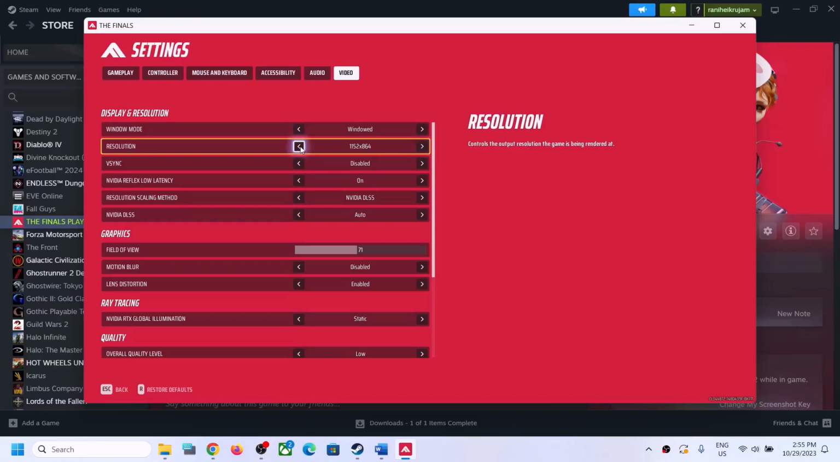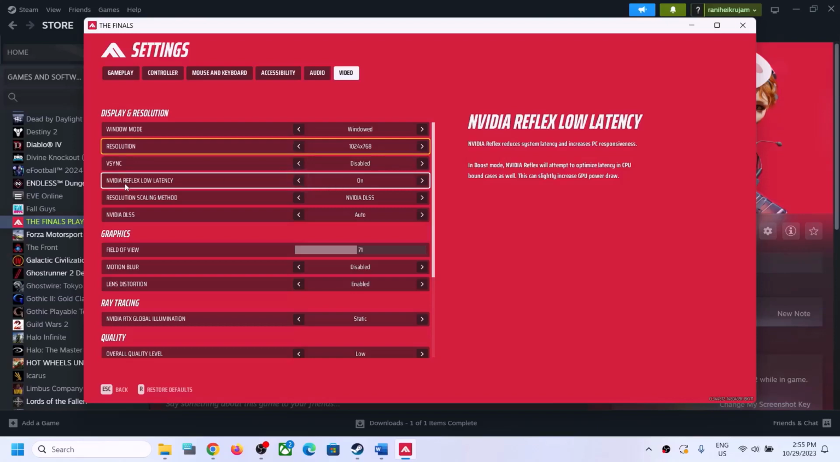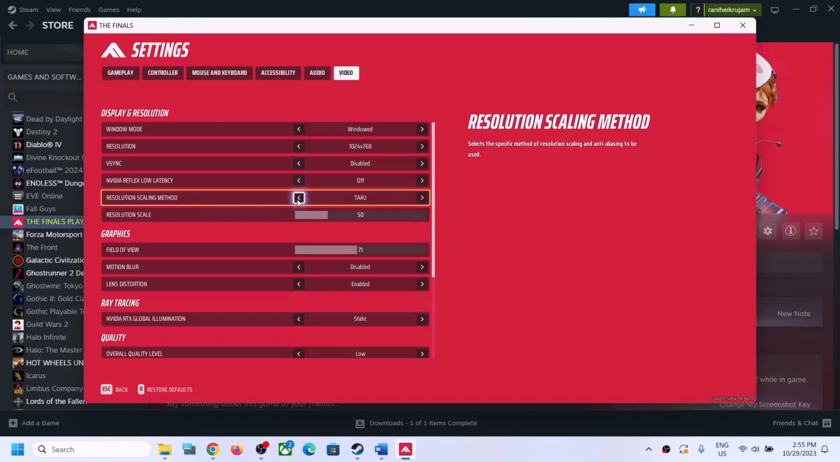Now if this is set to 4K, you can try 1920 into 1080p. You can even lower down mode. Now if the VSync is on, you can disable it, and disable NVIDIA Reflex low latency, turn it off. Now turn off NVIDIA DLSS. In my case I will turn it off. Let me check if there is an option to turn it off. If you are unable to turn it off, you can select NVIDIA DLSS, or if that is giving you a problem, then you can select AMD FSR2.